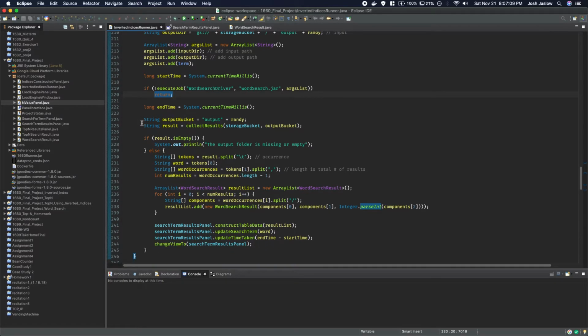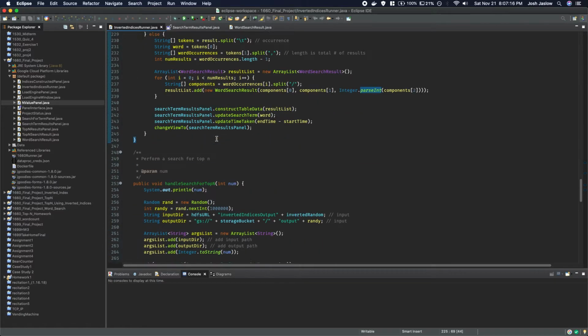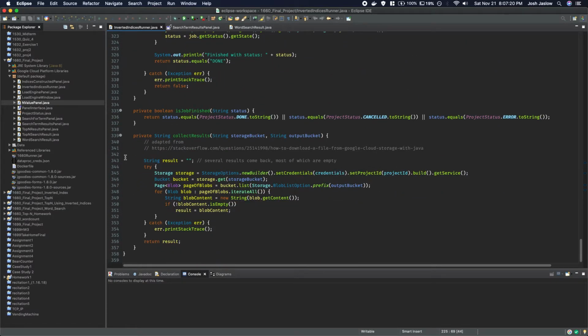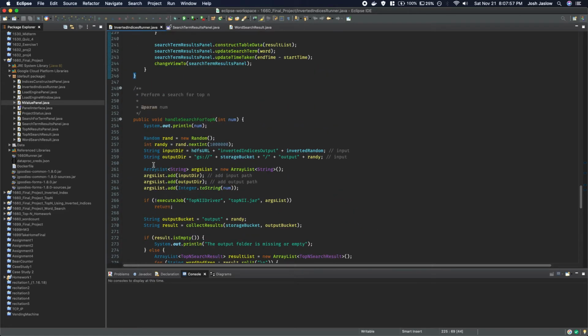Otherwise, it'll continue. And now here is where I collect my results from Google Storage. So I use the buckets, and here, just as another try catch, gets the storage, opens up the page with the blobs, gets all the blobs. Basically, it creates a string out of them, and the nice thing is it only makes one string, so I never have to worry about having a whole array or anything. The string is everything stitched together.